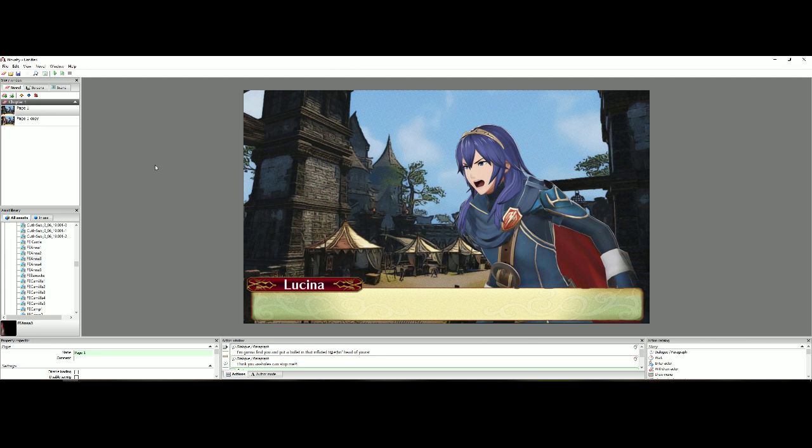Last time we were talking about adding music and sound effects to our visual novel, but today we're going to be learning about adding voices to our visual novel. It pretty much works the same way as you would add sound effects and music. It's actually very simple, very straightforward. You just have to pay attention to the positioning of the voice lines in your action window at the bottom. And that's really all there is to it.